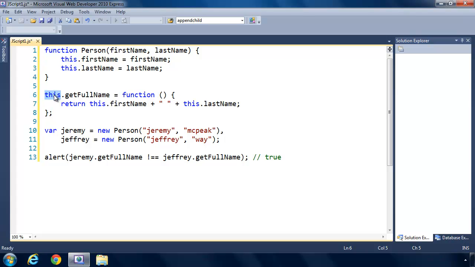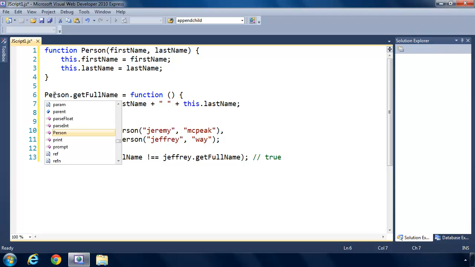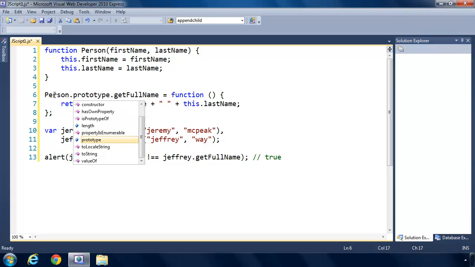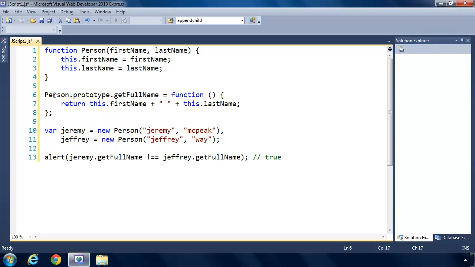And if you're not familiar with the prototype object, remember that every function is an object, and as such it has properties and methods. One of those properties is called prototype, and to get to it we use the function name dot prototype and then dot whatever it is that we want to define. In our case, the getFullName method, and we already have that, so we are done with refactoring this code.